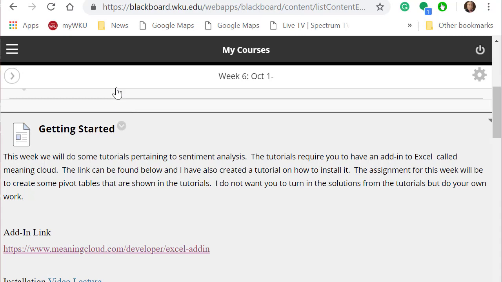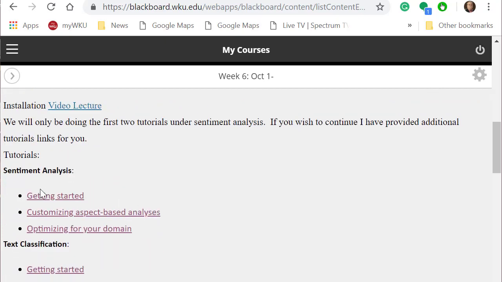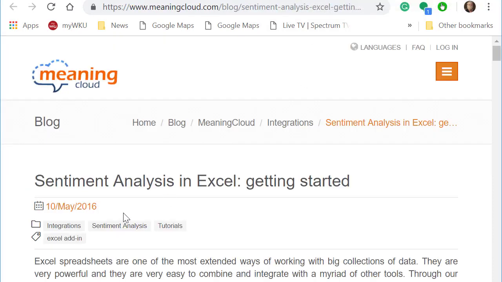And so I've provided some links in the Getting Started section for this week. And if you scroll down, the sentiment analysis that we're going to do is this Getting Started link and the customization aspect-based analysis. And so if we go to this first link, it'll look like the following. And so what I wanted to do is kind of point out some things that would make it a little easier as you're going through this, and some, I guess, specifics on what I'm looking for in the assignment this week.